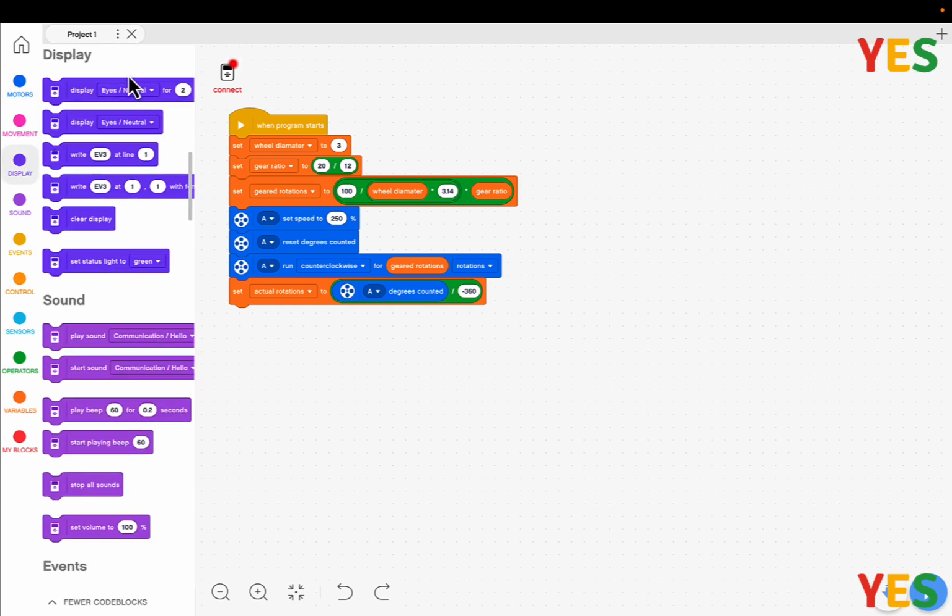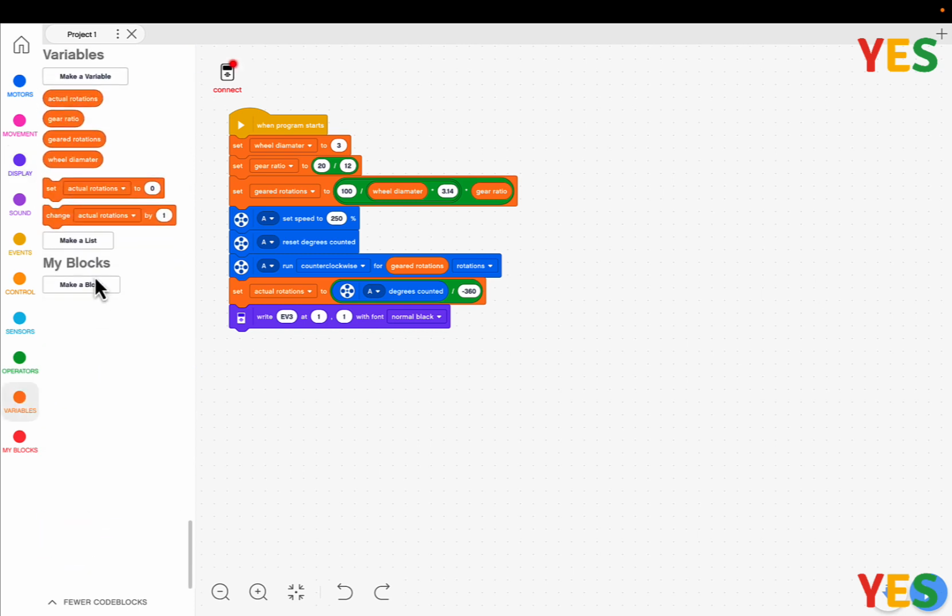So we're gonna go to display and put a write block. And now we're gonna get the first gear rotations, so we put it here. It's gonna write the value of the gear rotations. So we did that here, 100 divided by wheel diameter times 3.14 times gear ratio. So I think that should be clear. So that's the value. Every time you should see a slightly different value, it might be a few numbers changed, but I don't think there's too much change.